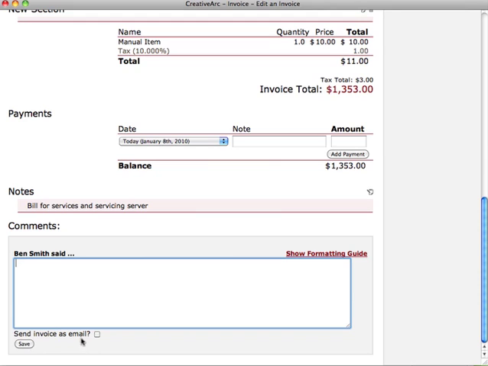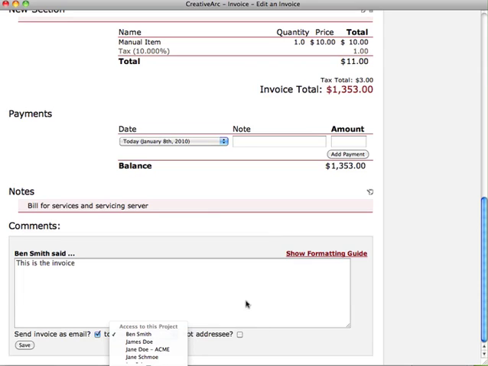Move the invoice to open and send it to your client. Sending the invoice will automatically give the client permission to this project. In fact, you can add the user right here.